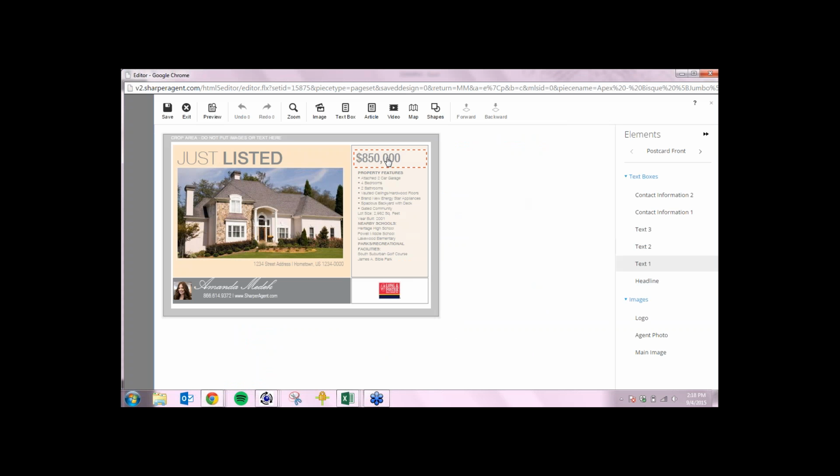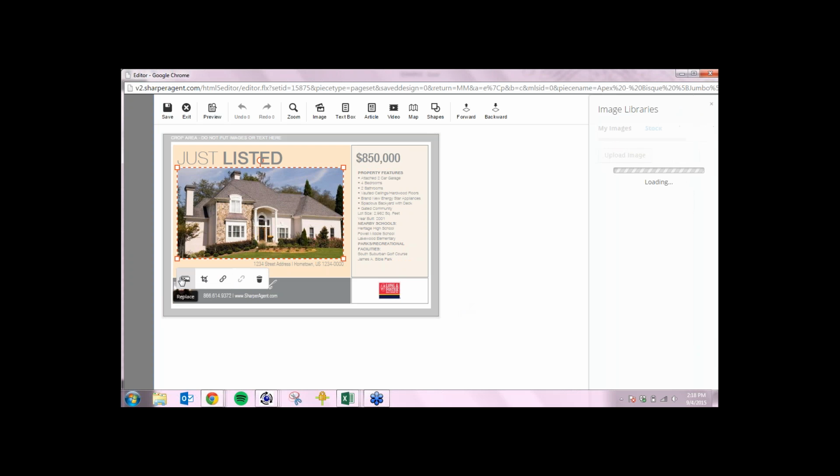You'll notice anything that I highlight, I can edit or change. Here, this information all pulls automatically from my profile. That's why it's so important that all of that information is correct. I click on the image here, and you'll notice this nice little box at the bottom here. So this is going to give me options like, hey, how do you want to work with this specific image? I can replace that image. I can crop that image. I can link this image, or I can delete that image. I'm going to go ahead and replace this image.